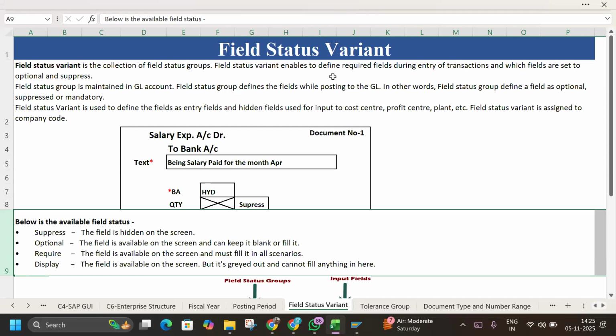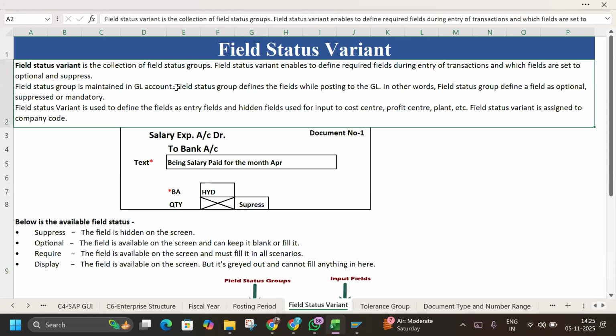during the posting, whatever fields we get, we can make those fields required, we can make them optional, we can make them display. We can control those fields using the field status variant with respect to the field status group. The field status group is maintained in the GL account. This field status group we are going to maintain in the GL accounts, and the field status group defines the fields while posting to GL.